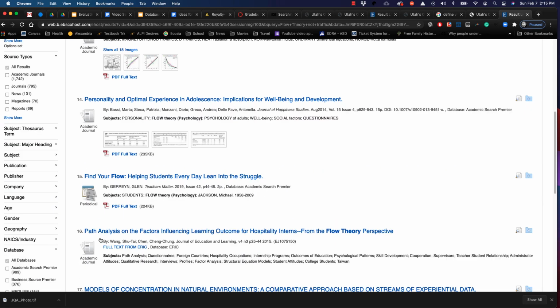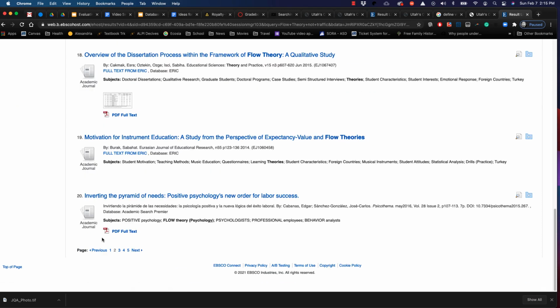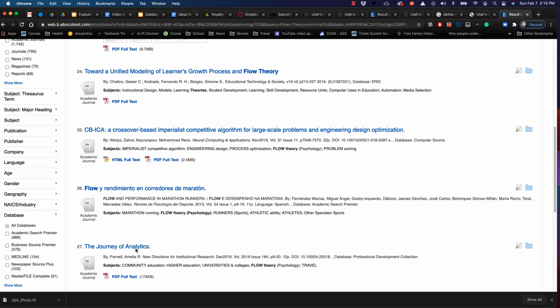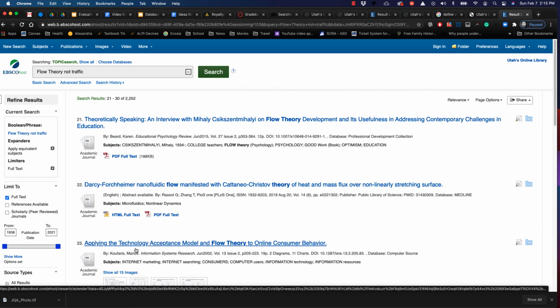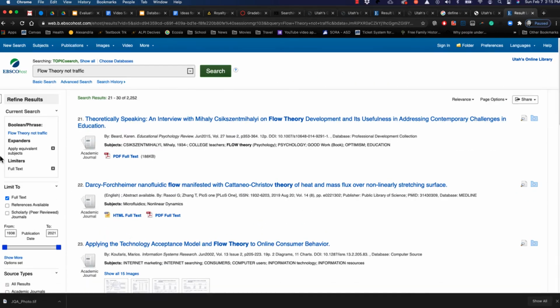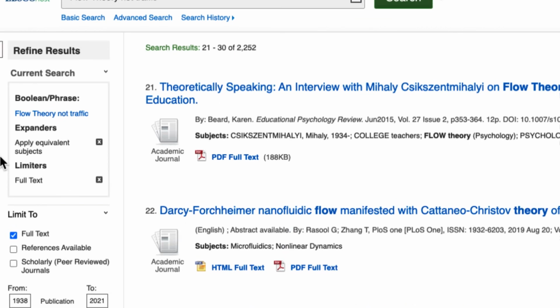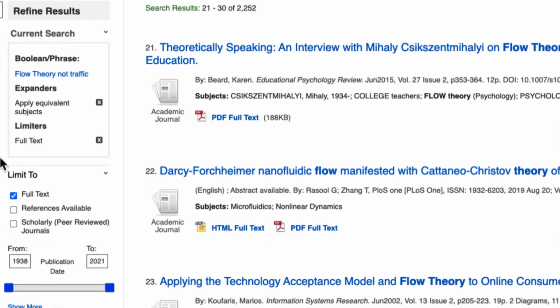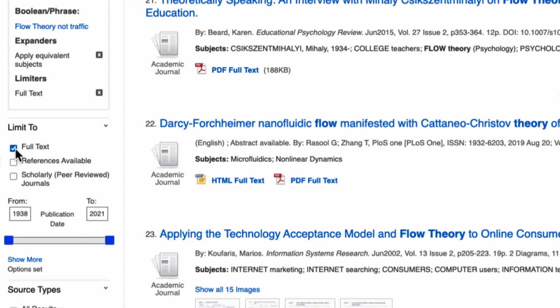Okay, academic journal. Let's go down. Let's see if we can find ones that are not academic journals. Just curious to see how many they've got on here. Most of those, and all the first hits, are academic journals. But I can also come over here to the left-hand side and say, you know what, this is what I'm looking for. I want to have full text. I can undo that if I want to.